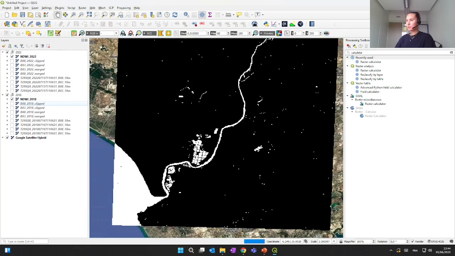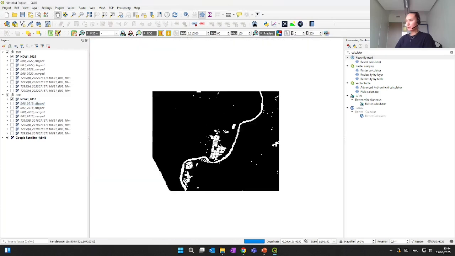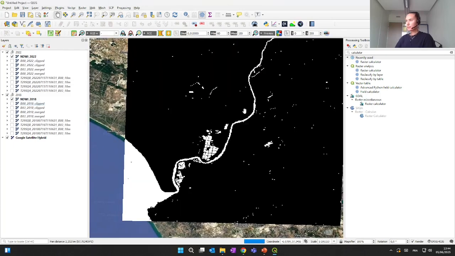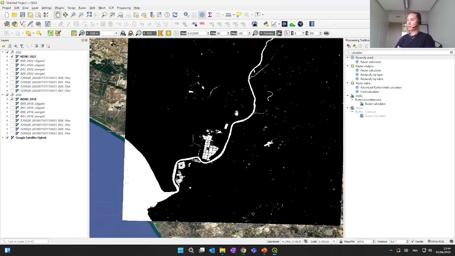So let's zoom into our wetlands, and here we can see in white, as I said, the water pixels, and black are all other surfaces that were not detected as water. And this is for 2022. We can see the river basin. We can see some water reservoirs here.